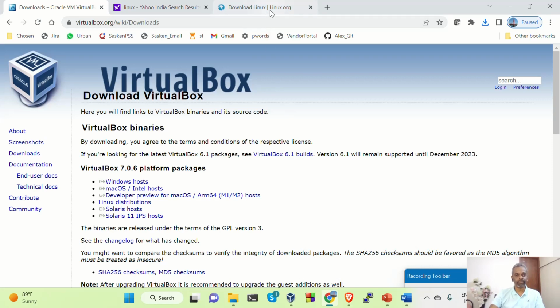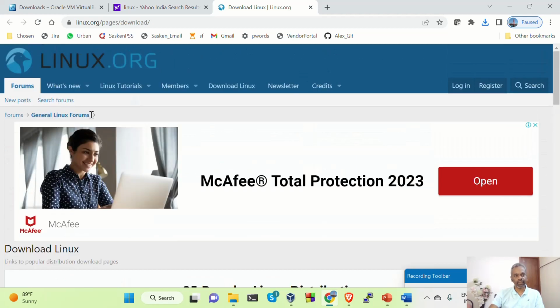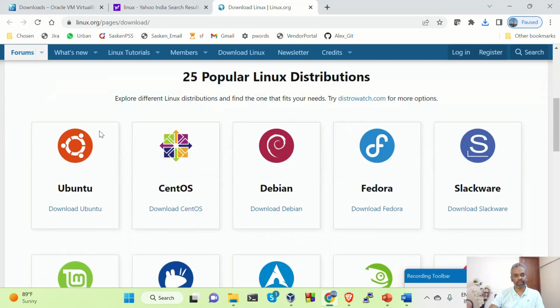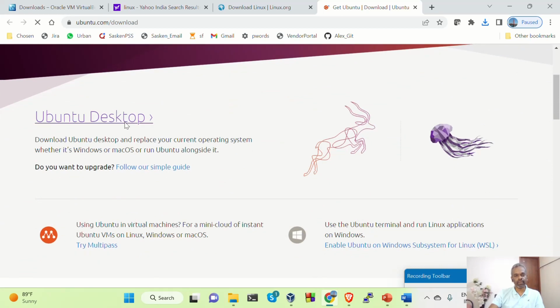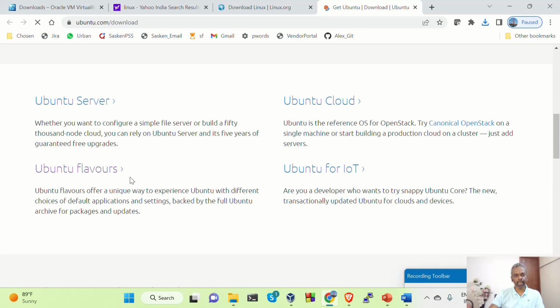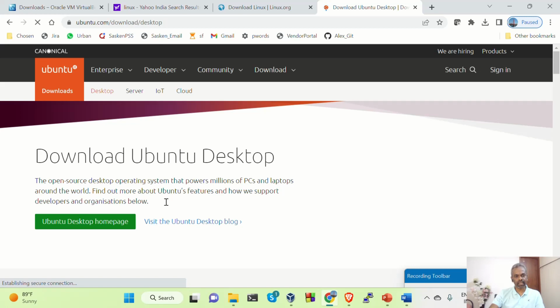So go to the Google browser, Google it, and go to the website linux.org. The moment you go to this, this is the first page you can see. There are around 25 popular Linux distributions available. We are going to go with the Ubuntu distribution. So just click that, and we are very interested in the Ubuntu desktop. Click this.